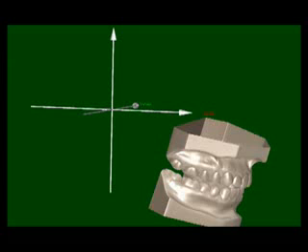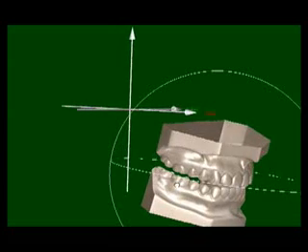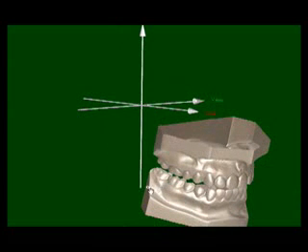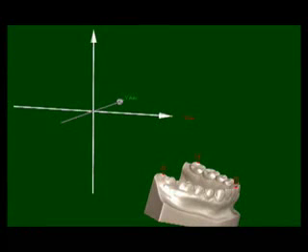After the models are scanned, the case is articulated. For mounted cases, the models are positioned exactly as they would be on the specific articulator used. Here, the y-axis corresponds to the centric axis for the SAM articulator system. Unmounted cases are articulated using average anatomic values.